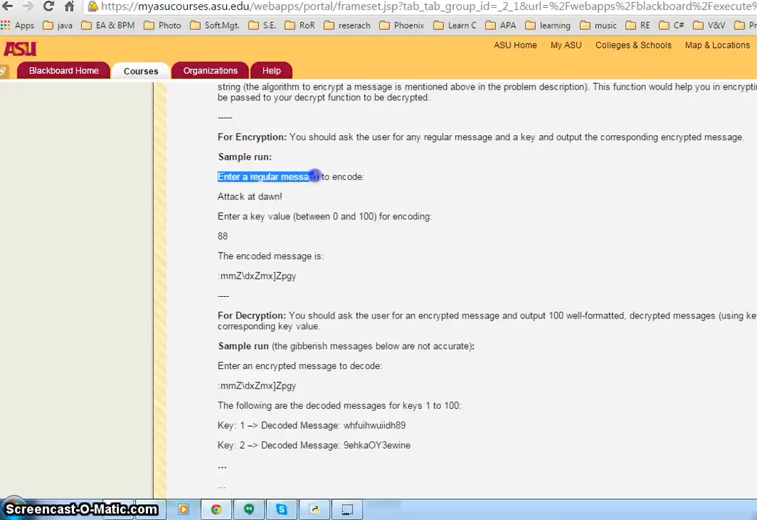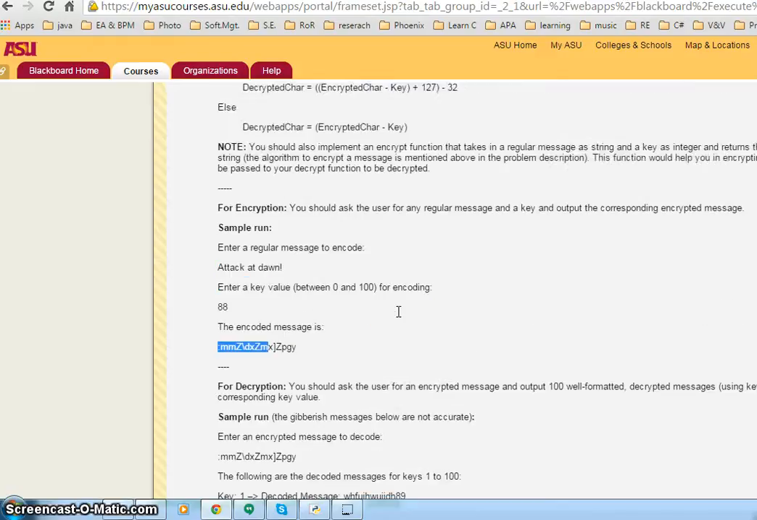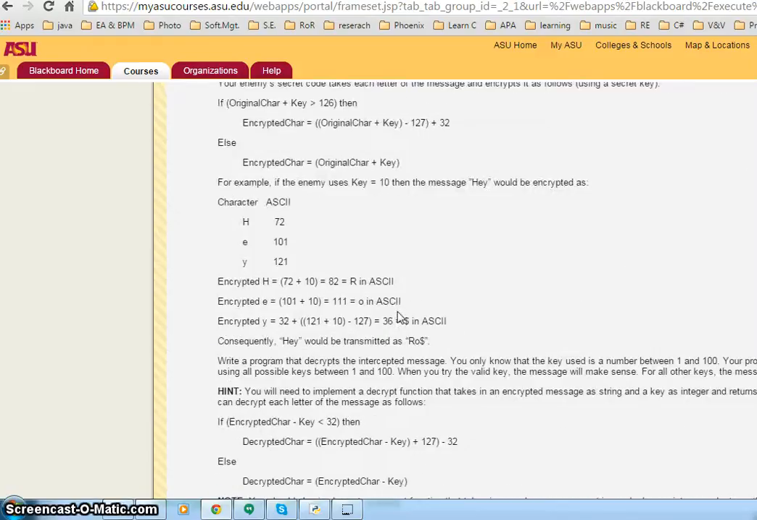it should ask the user for a message, a regular message, which the user will input as attack at dawn, and then the program will ask for a key value between 0 and 100, which we can give like 88, and then once we give 88, it should return us this value. You can see we have been given hints here.